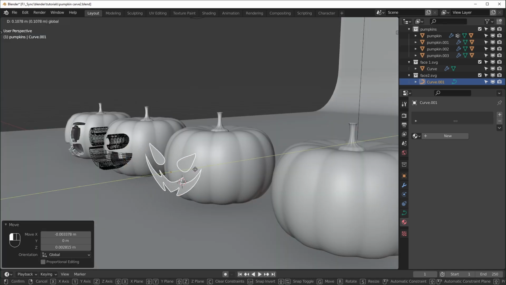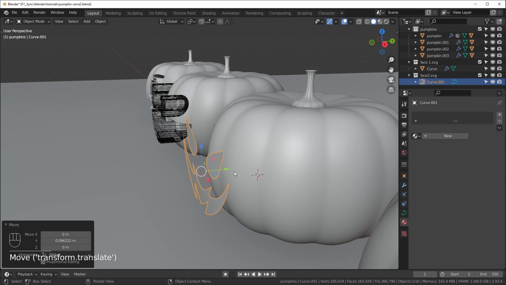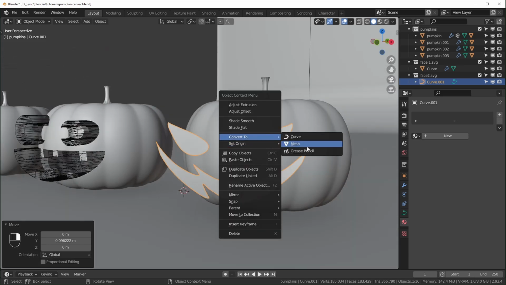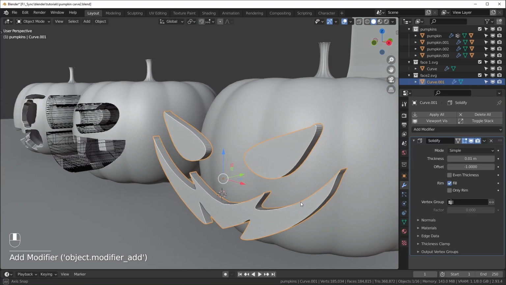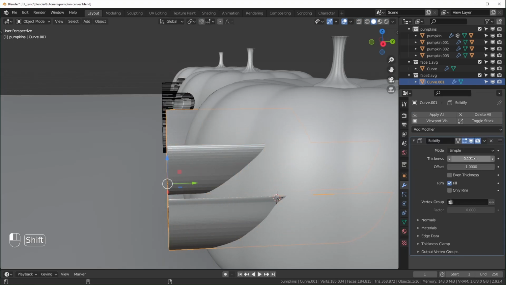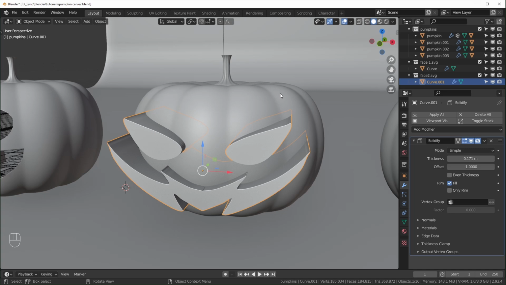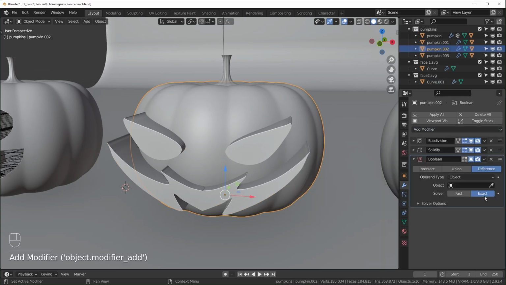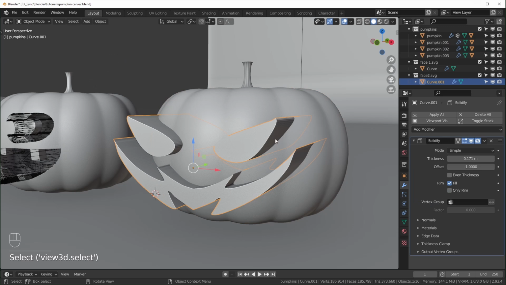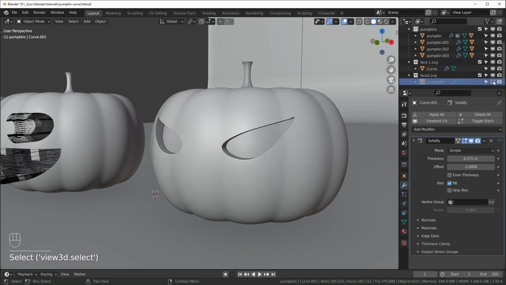And I don't need to edit it anymore, so I'm going to convert it to a mesh with right click, convert to mesh. And we can add a solidify over here. You just want to turn that up until it goes through. That looks good. And then we'll select our pumpkin, add a Boolean modifier. I'm going to change this to fast and select the face object right there. And now if you can't see through this, you can just hide it over here like that.